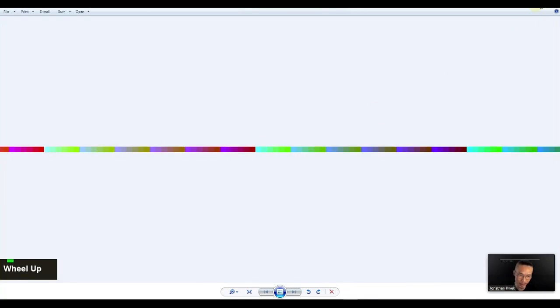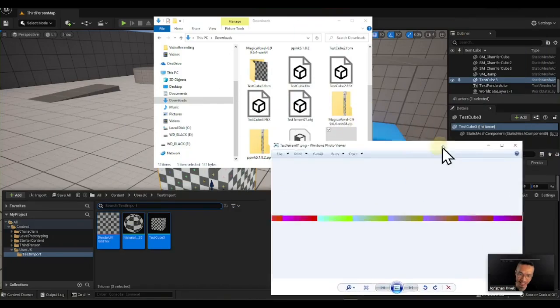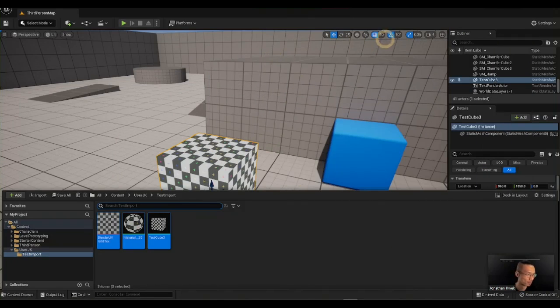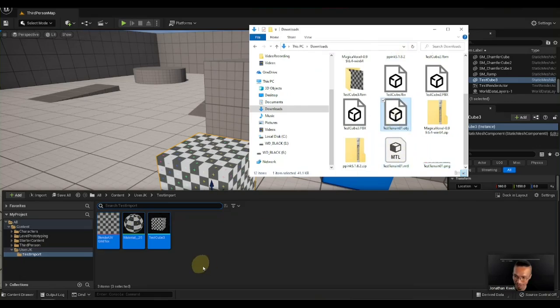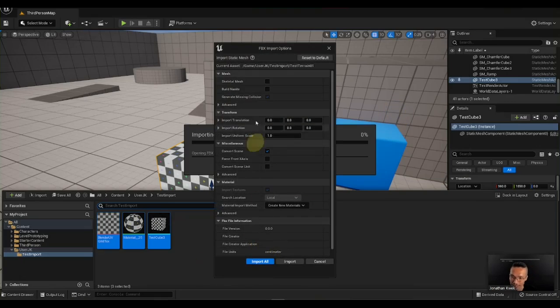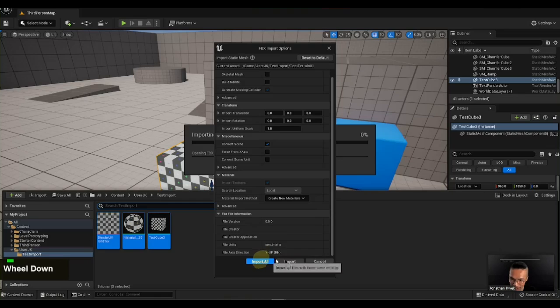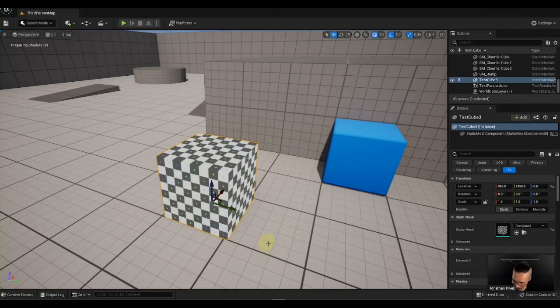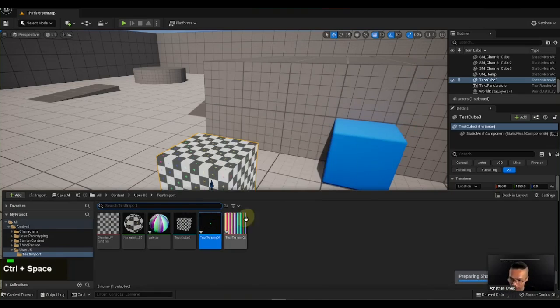Right, and this is because all your meshes are sampling one of these pixels in this texture. Okay, so let's drag this in. I think the default settings should work just fine. Let's import, and let's take a look.